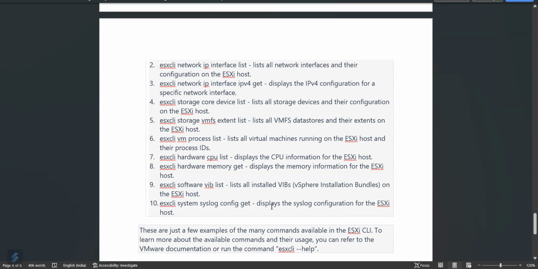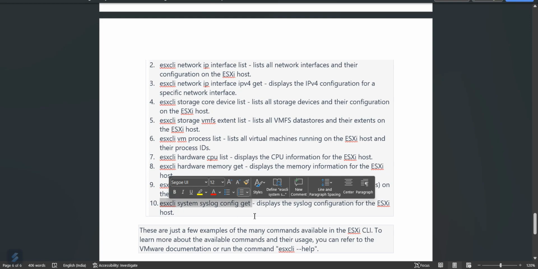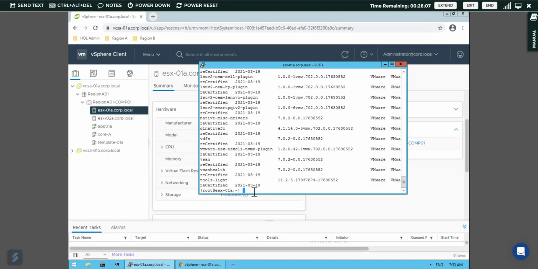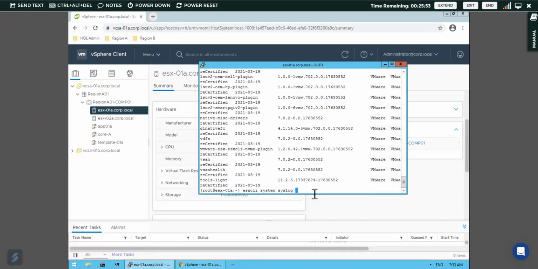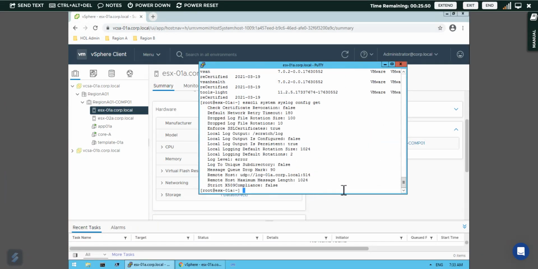Now we will check the system log, or syslog, configuration for the ESXi host. So esxcli, and we will type system syslog config. It is related to the configuration part. Okay, this is the information, like check certificate revocation false, display log level error. So this is the log information. You can check the configuration on the ESXi remotely.